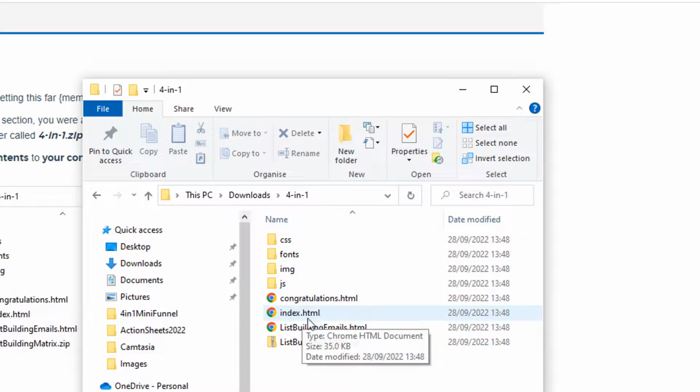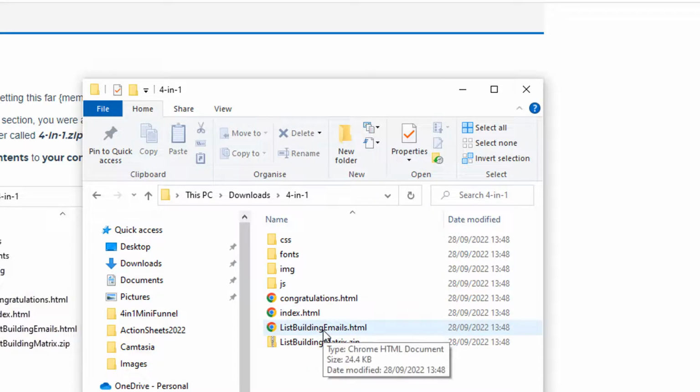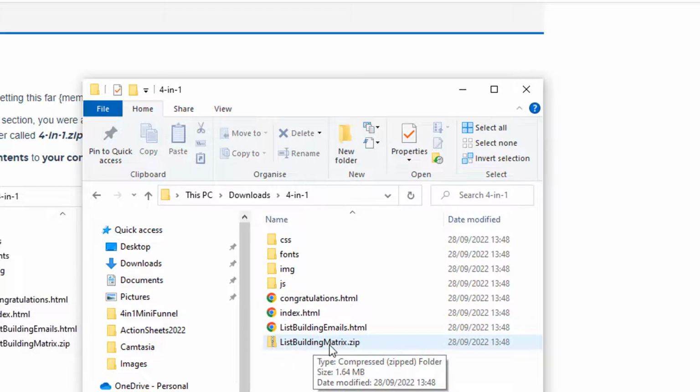Index HTML is going to be a squeeze page. We'll come back to it later. And then we've got list building emails. We're going to deal with that one very soon. And then we've got the list building matrix.zip. As you know from the previous tutorials, that's going to be the file that your subscribers are going to download. That's going to be the content of the mind map and the resources guide.